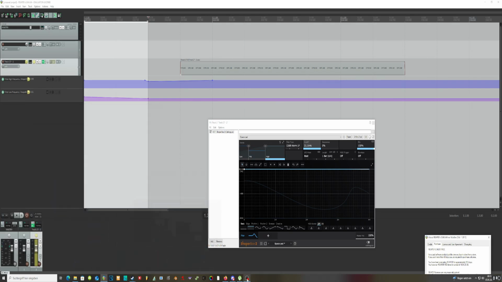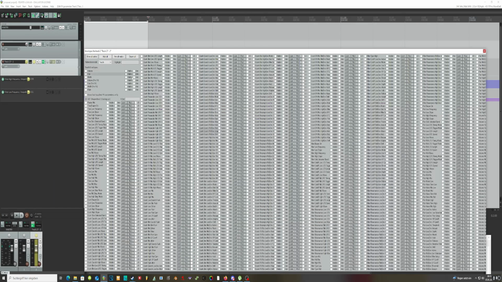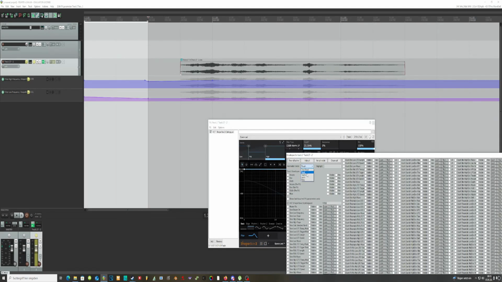And make sure to turn it off afterwards again. Because otherwise, anytime you change anything, it's gonna change the knob here. So you have to put it back to trim read after this.